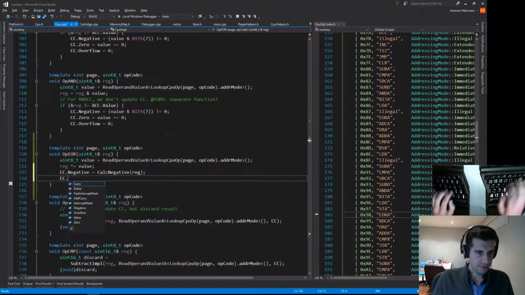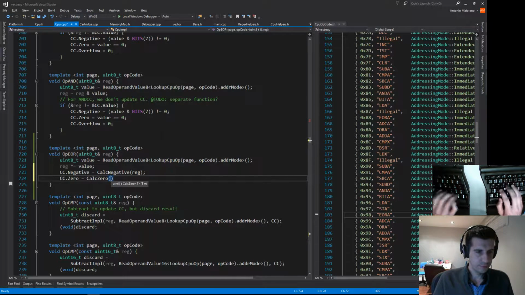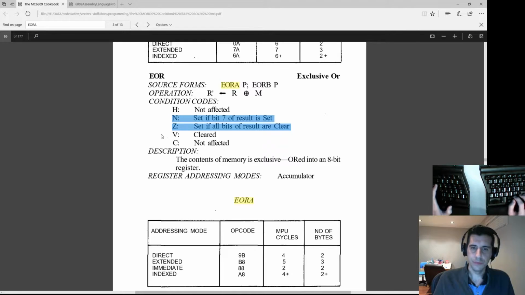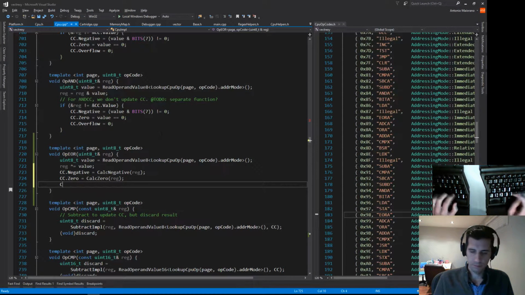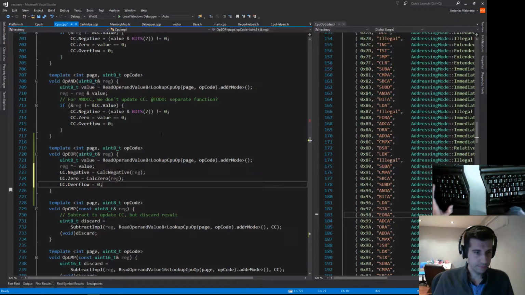So negative and 0, usual fare. V is cleared. C is not affected and H is not affected. And that's it.